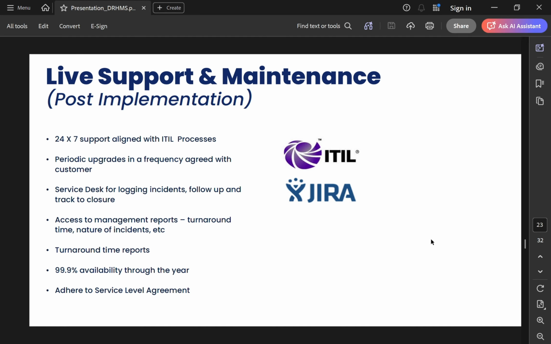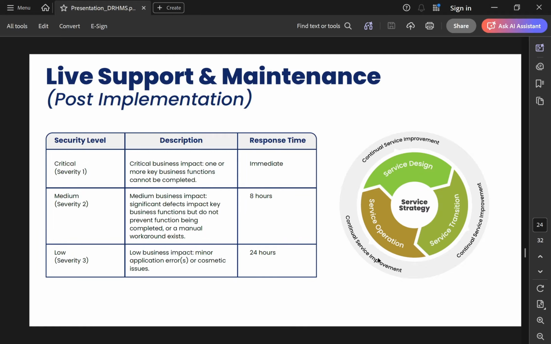We follow ITIL, Jira, those kinds of support and maintenance tools. And these are the SLAs we follow.